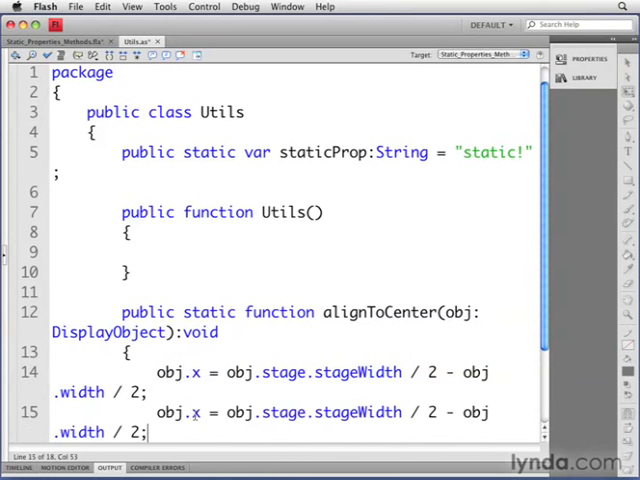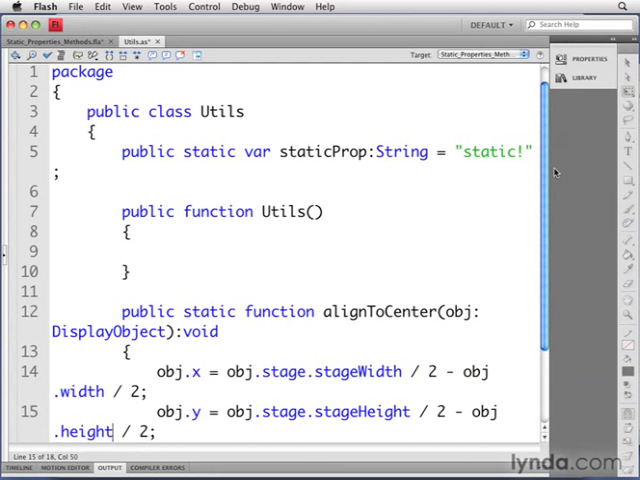Let's copy and paste this line of code on the next line and just modify a few things to make this apply to a Y position. So set the object's Y position equal to obj.stage.stageHeight divided by 2 minus obj.height divided by 2. And that will center the object vertically. And before we test it out, there's one more thing we have to do. See how we're using the DisplayObject class? If we were to test the movie without importing that class in here, we would get an error.